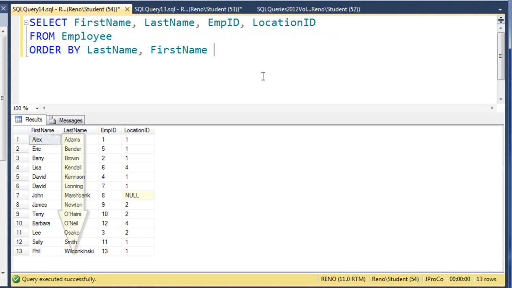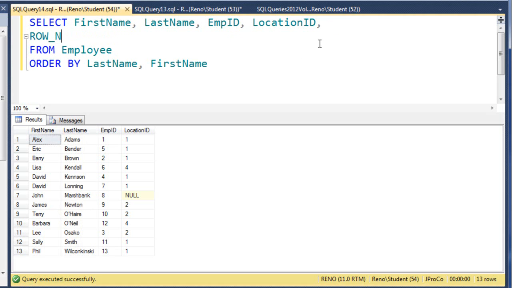Now we have an alphabetical sort saying Adams is the first employee, Bender is second, Brown third, and so forth. And it looks like Phil Wilkonkinski alphabetically is the last one. Now we're going to use one of those ranking techniques from Chapter 8. So what we're going to do is the row number, row underscore number. And we'll put 2 parentheses there, and we'll put over and 2 parentheses there.